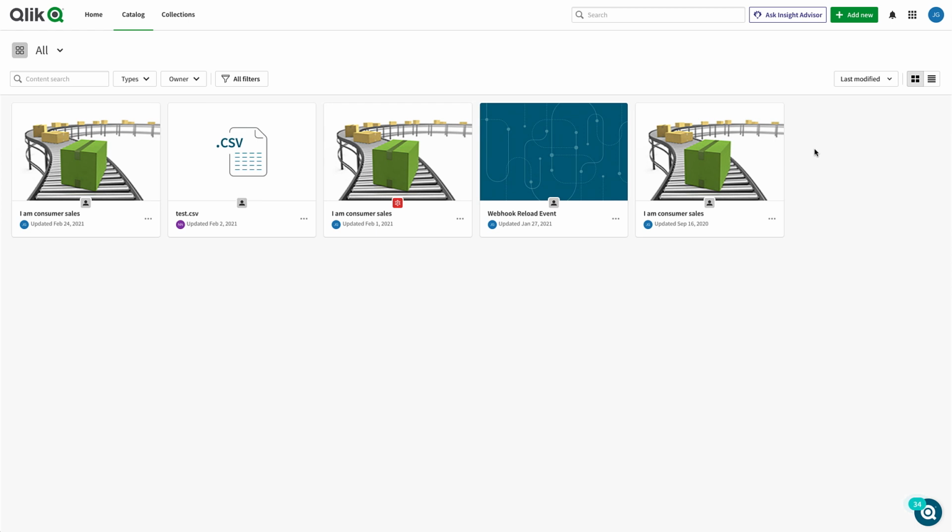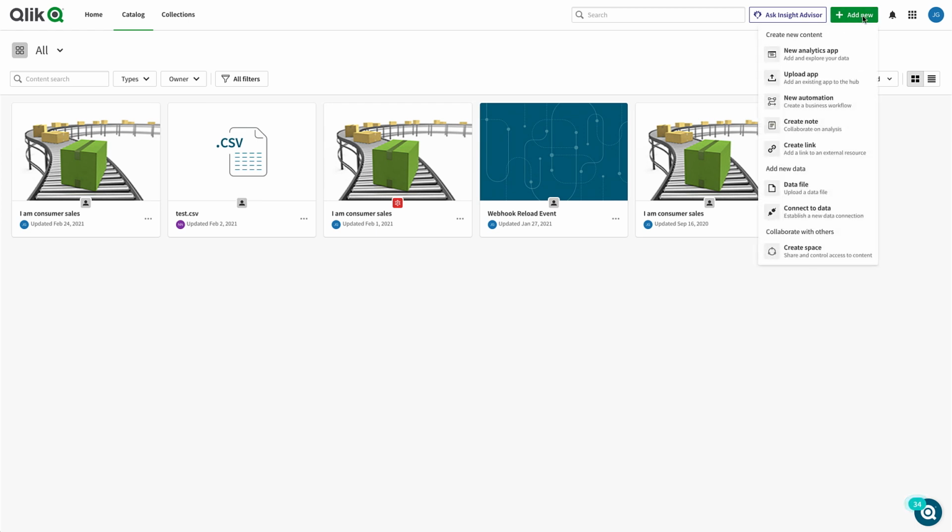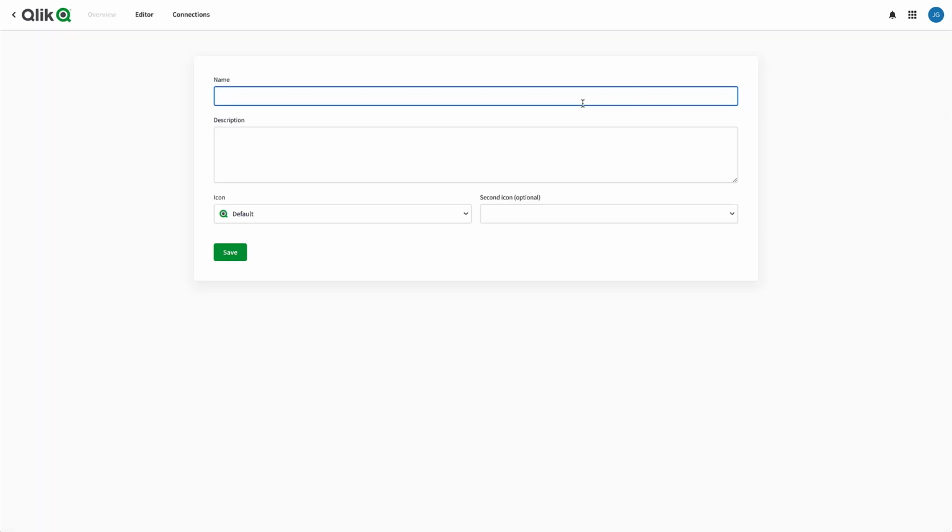Let's get started. Inside the Qlik Cloud Hub, click on the Add New button and select New Automation. When the new window appears, give the automation a name and a description. Press the Save button, and it will proceed you to the editor.